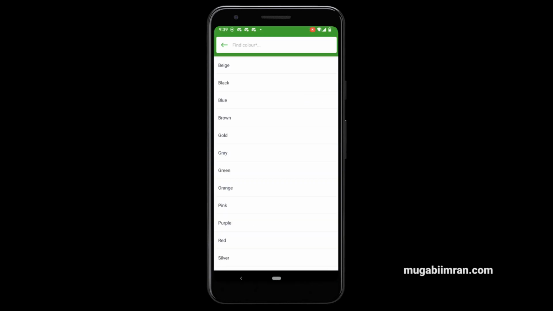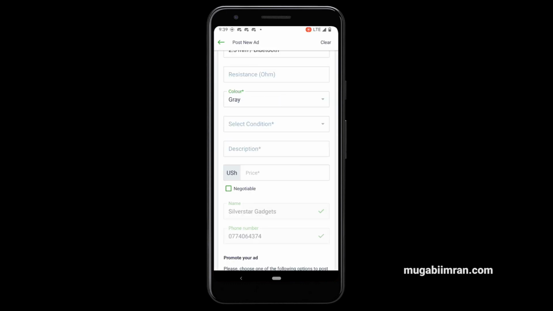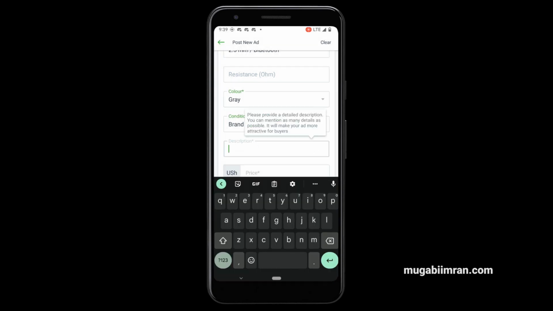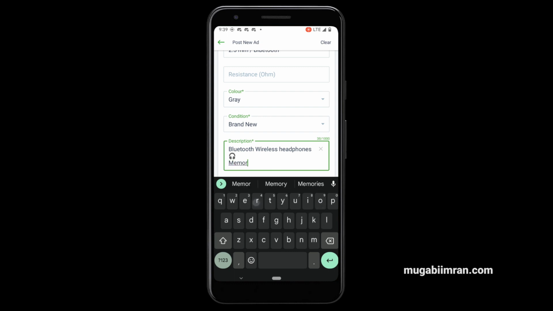Go to color and choose gray. Next, condition is brand new. Next, description is Bluetooth, wireless, headphones. Okay, you can write up to 1000 characters. I've only used 32 characters. Let me add something. And also this Bluetooth speaker also uses memory card.